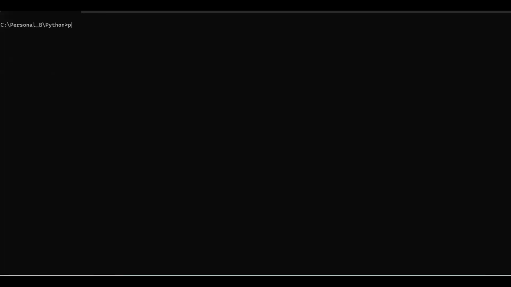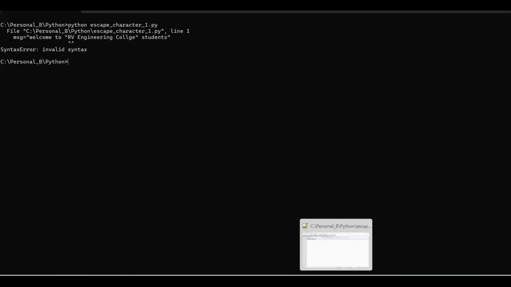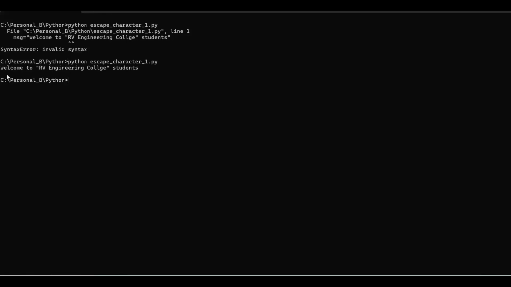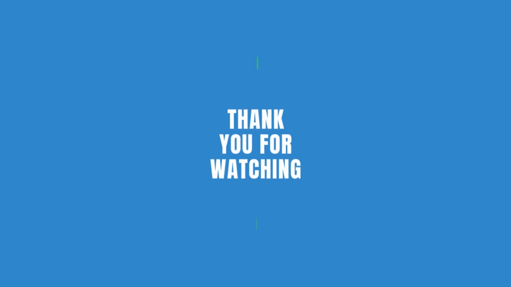Now come here. Yeah, it says invalid syntax. Inside the string, the substring again we have kept in double quotes. So what is the solution for this? Here what we do is use a backslash. This is the solution. We need to use an escape character, so it allows this particular substring in double quotes. If you do it like this, save it, run. Yeah, here you see: welcome to RV Engineering College students. Okay, so that's all for this video.